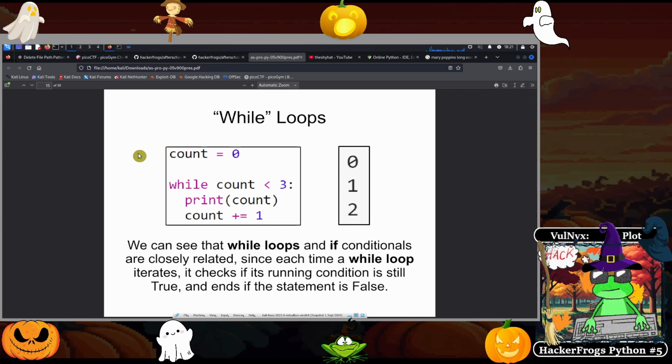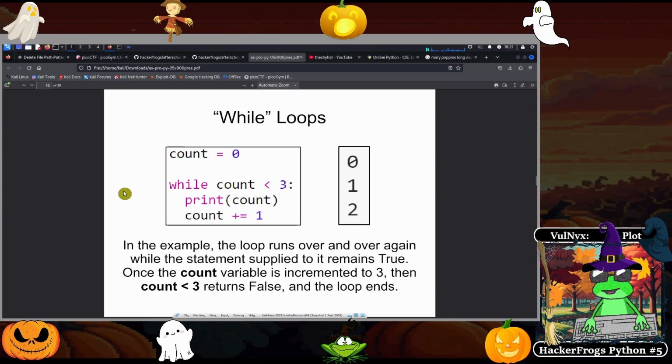So we can see that while loops and if conditionals are very closely related, because each time a while loop iterates, it checks if its running condition is still true and ends if the statement is false. In the example, the loop runs over and over again while the statement remains true. Once the count variable is incremented to 3, then count is less than 3 returns false and the loop ends.